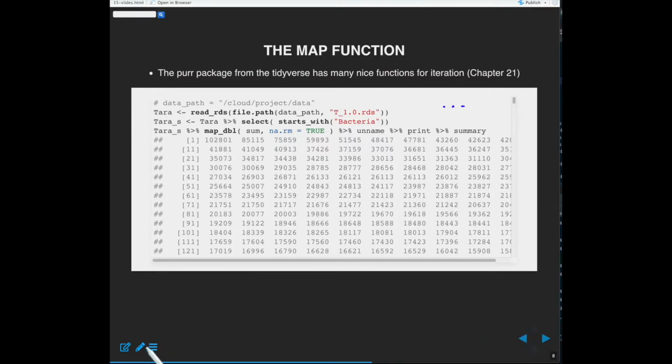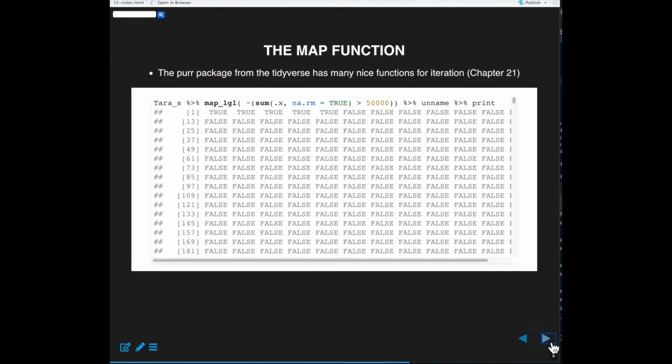Here's another example using a map logical. Here, I've just done something quite simple, but I pipe in my tara small into the map logical function. And this kind of strange notation, this formula notation again, just think of it as a function, okay? And so my function here is that I sum up each column of tara. That's the notation .x. Map logical takes data, that's .x, and the formula or function, that's .f. Here I'm explicitly saying pass tara s into this sum with the NA remove, and it'll return true if the number of counts is greater than 50,000.